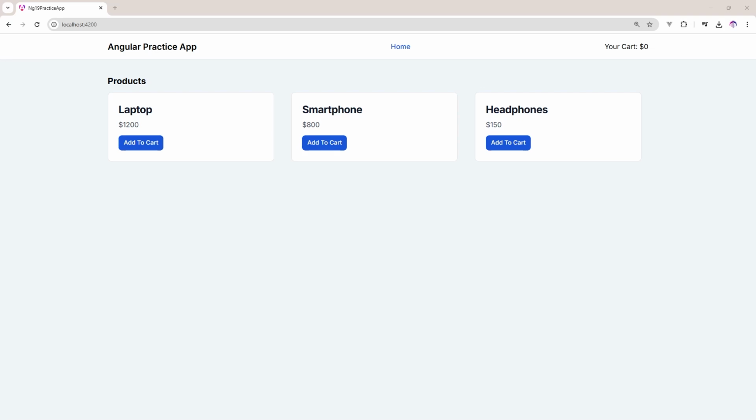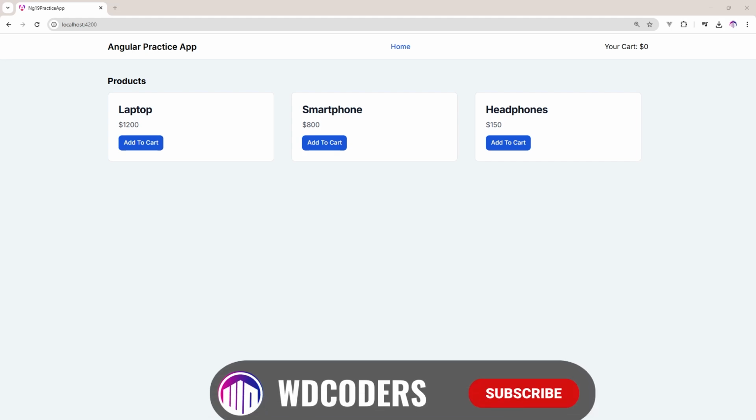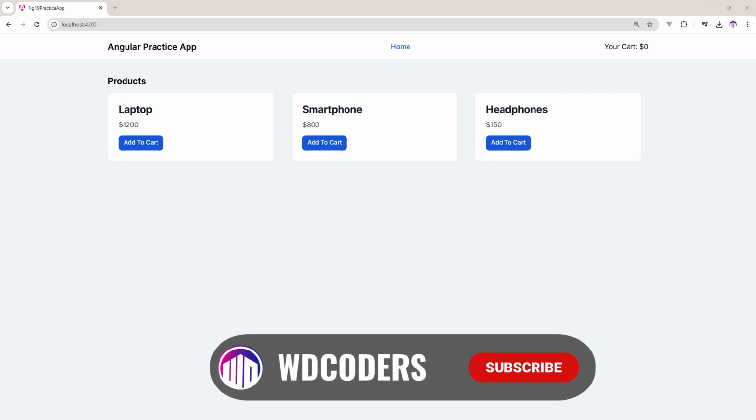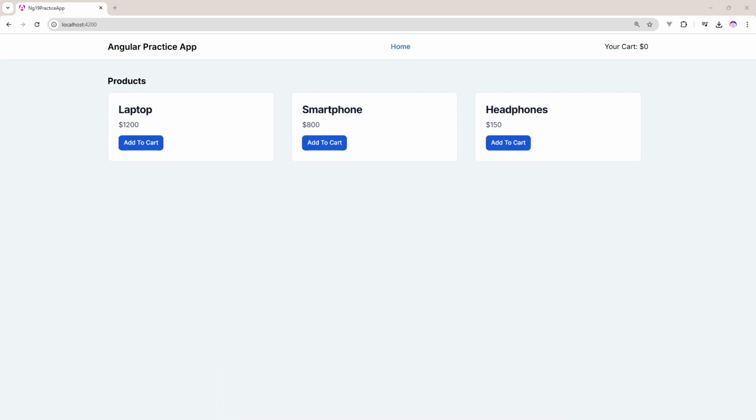In today's video, we will dive into an exciting new feature of Angular 19, which is linked signals. So let's get started. Let's see the example first. Imagine we are building an e-commerce cart system. The app displays a list of products, allows users to add them into a cart, and automatically calculates the total price using Angular 19 linked signals.